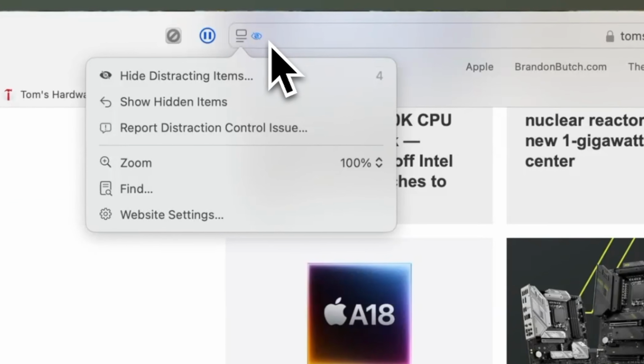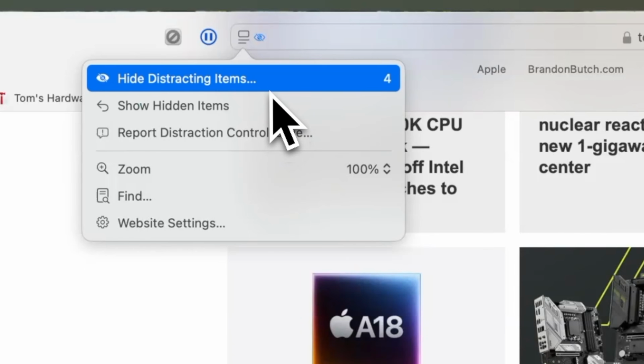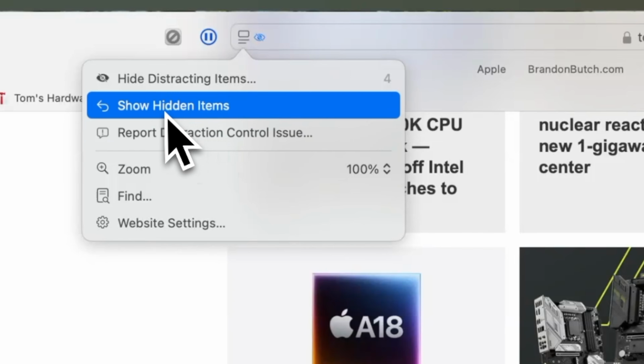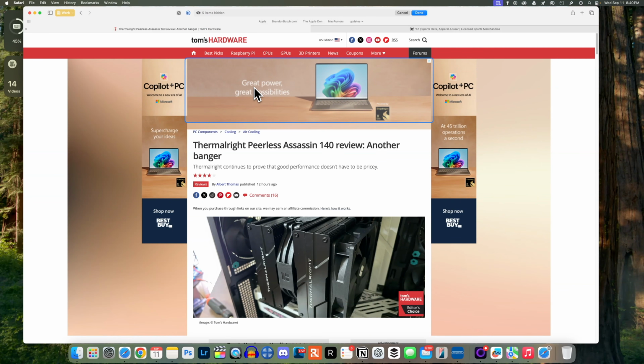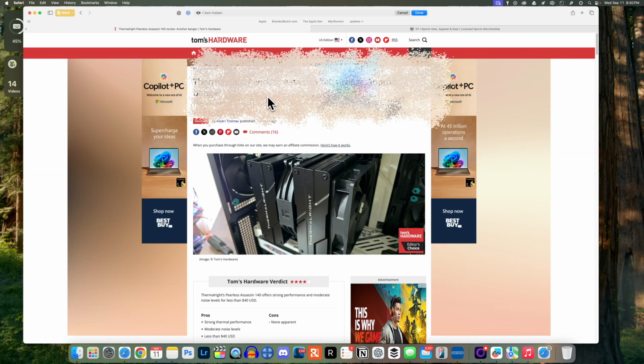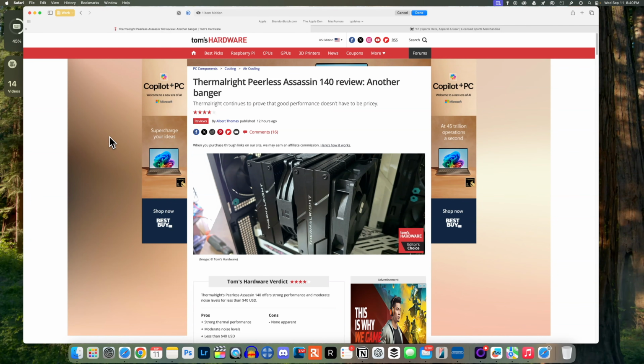And you'll see this little blue eye up in the address bar when you have items that are hidden, and you can also revert those changes by showing those hidden items. But again, if we try to hide this ad, for example, you can see this big ad right here. If we try to hide that, and same with this and the background right here.